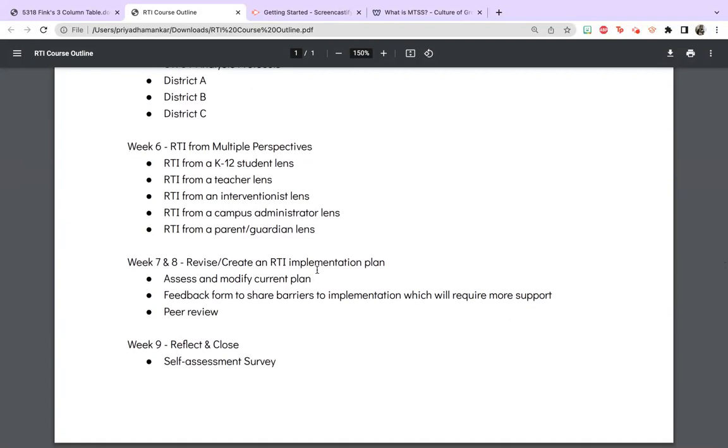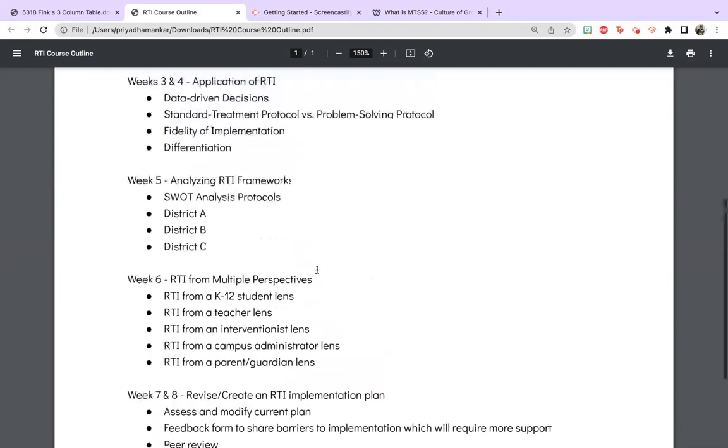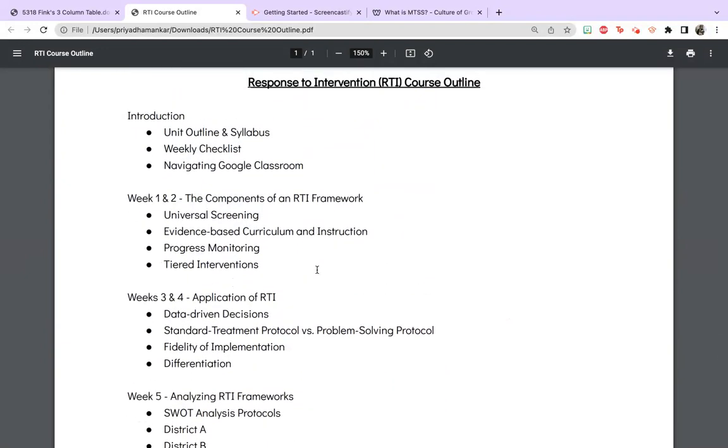The last kind of closing activity or assignment of the course is for the learners to get a chance to assess and modify their current RTI implementation plan. Some may be starting completely from scratch, some may have something that's been partially functional, and some may have something that's a lot more functional and will only need to make slight adjustments. But after going through each of these topics and the components of the framework, there will be a little bit for everyone to think about and improve on.